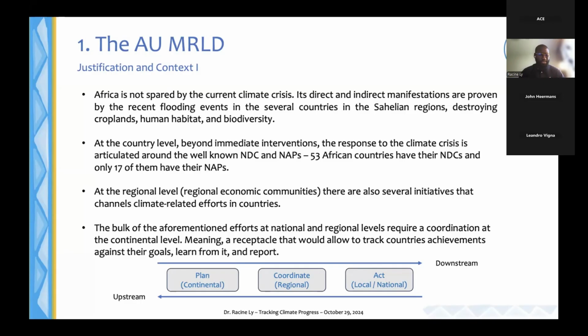Now, if you look at those climate events and the response that countries are providing, some of them are very immediate because interventions are needed. But beyond that, the response to the climate crisis is articulated around mitigation and adaptation, as we know. So far in Africa, there are 53 African countries that have their NDCs, but only 17 of them have their national adaptation plans.